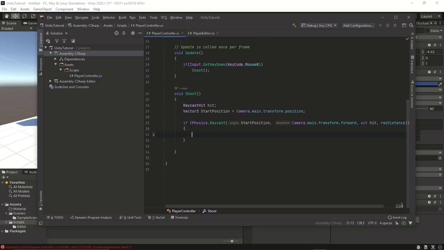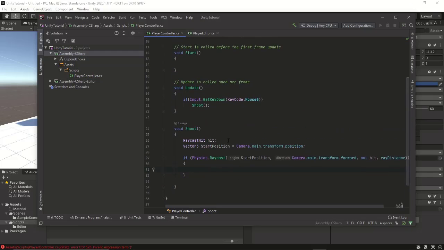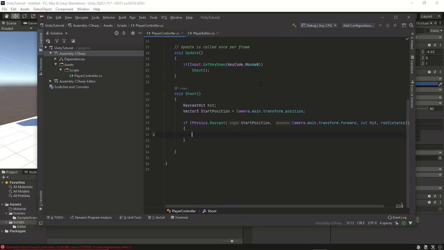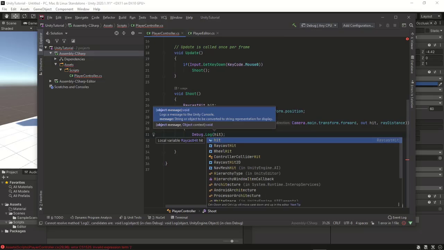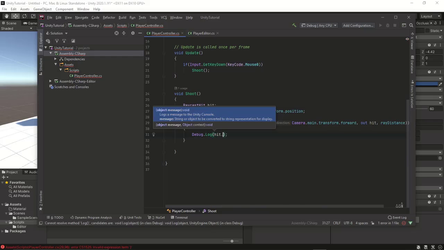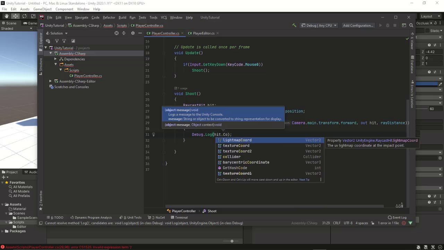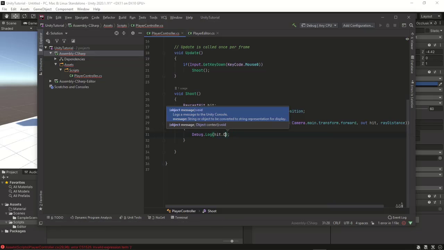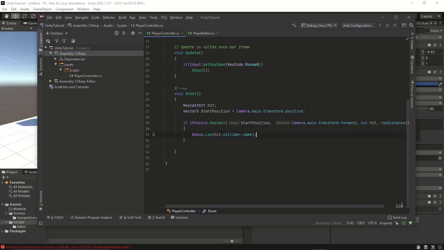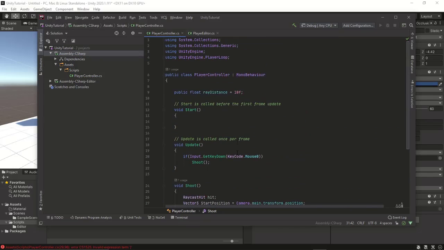So once we hit something, let's say we're going to debug the object that we hit. So Debug.Log, the hit. As I said, the hit contains all the information about the hit result. So hit.collider, because hitting with the hit result requires a collider. So hit.collider.name. This is going to output the name of the object that we have hit.